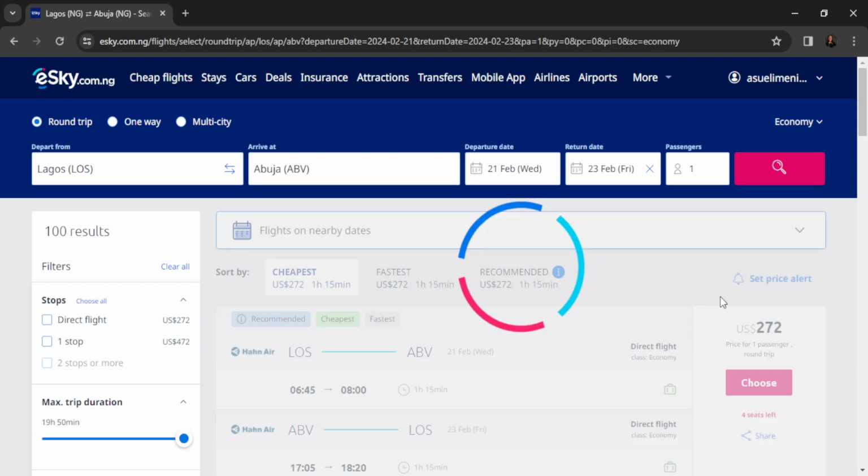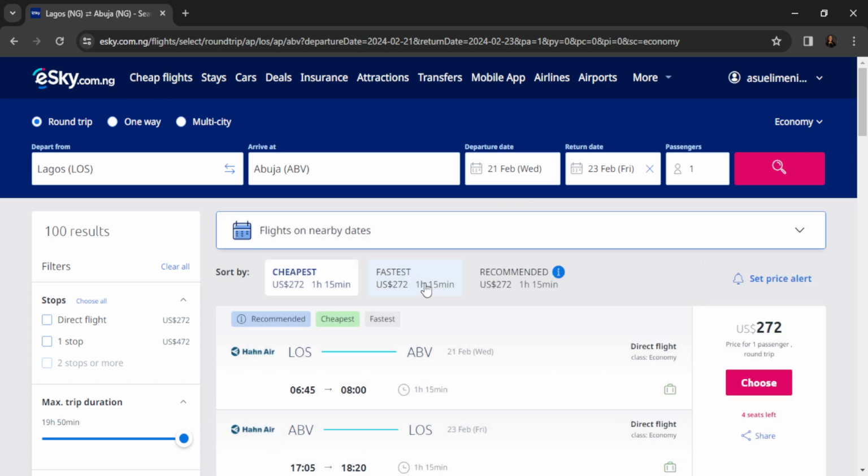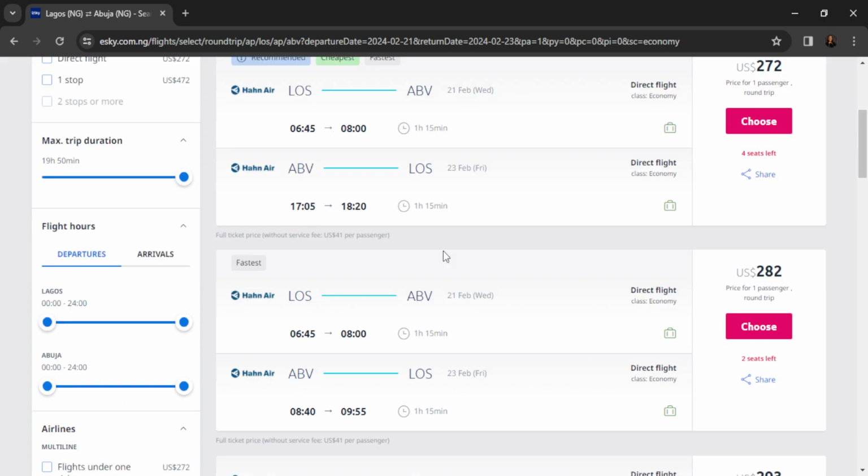Let's click on that cheapest. All right. So right here, cheapest, you can click on this for fastest or recommended. So we're in cheapest. So here you have all the cheap flights available for you.